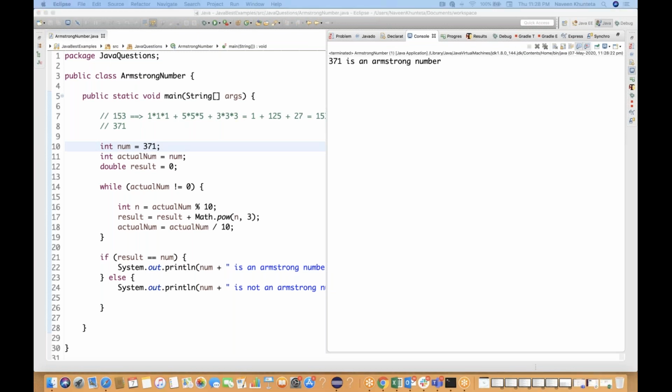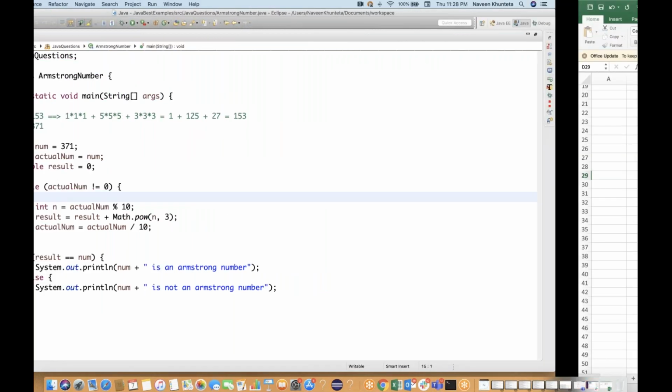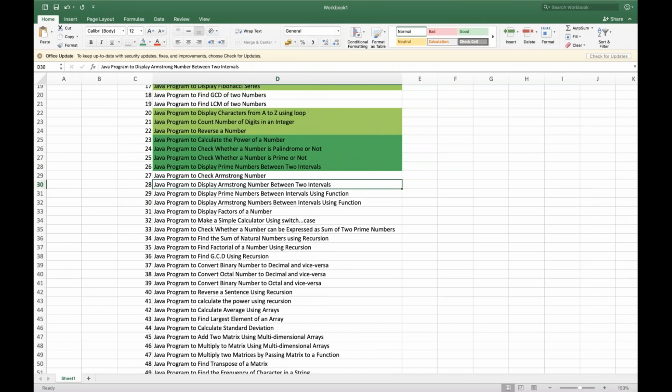Now, next question. Armstrong numbers between two intervals. There are two intervals given, and you have to find the Armstrong numbers. That is your assignment, you guys do it. Same thing, prime numbers between two intervals using a function. You can create a separate function, you guys do it later. I'm not going to tell you. I'll ignore the prime number and Armstrong number questions that we have already covered. Use a similar kind of concept.